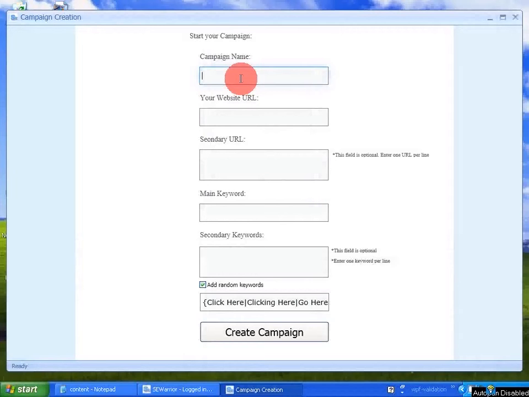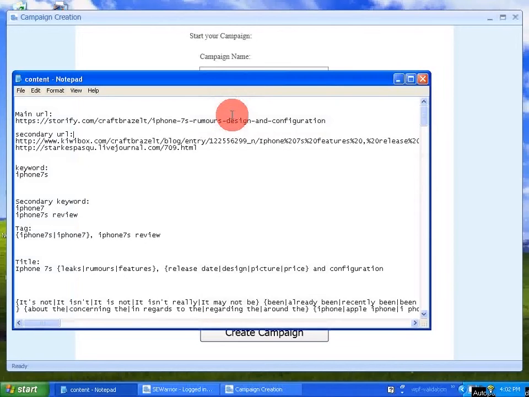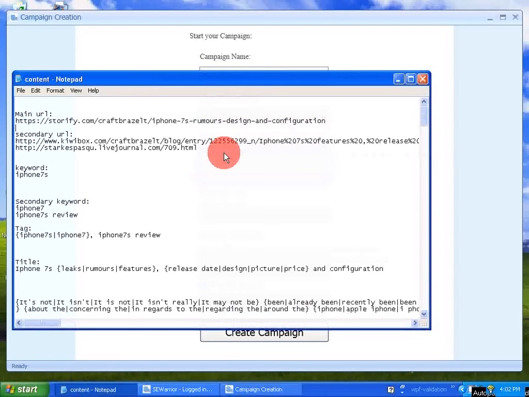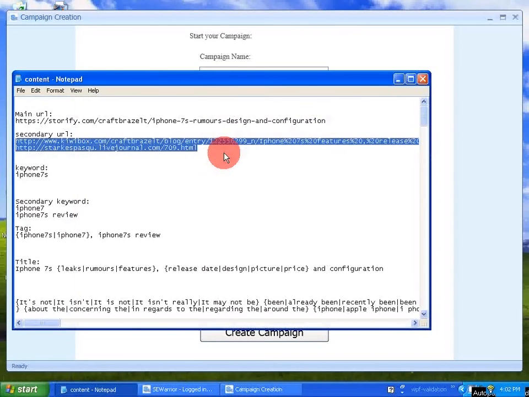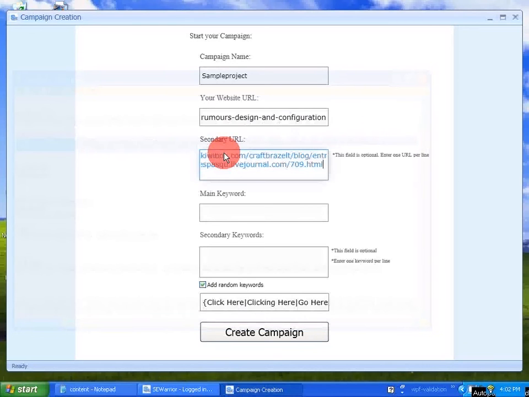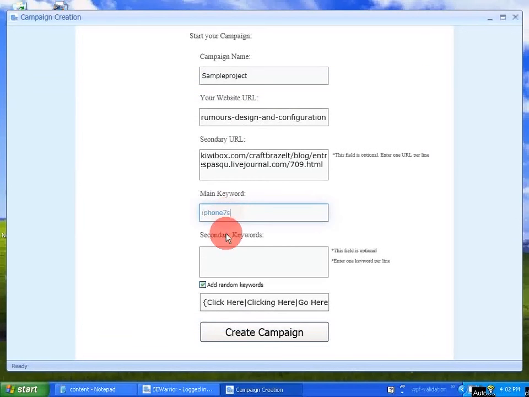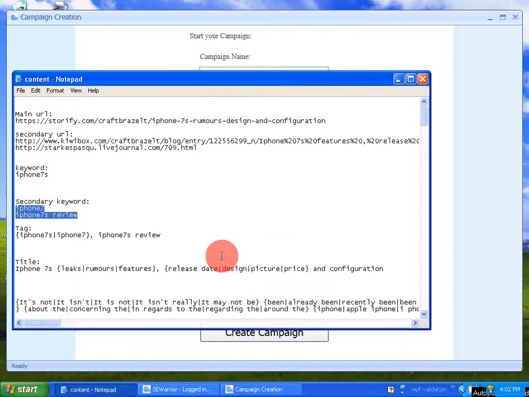So let me enter the information. Here you have to give your money link. In secondary link you can give more than one URL. I'm going to give 2 URLs here. Here you have to give a primary keyword. You can't give more than one keyword here, but in secondary keyword you can give more than one keyword. I'm giving 2.